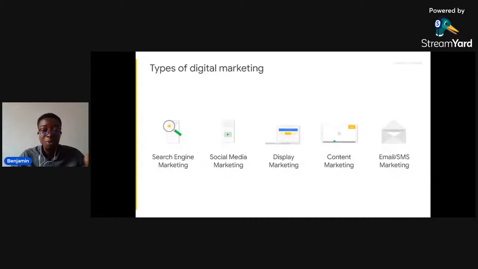We have social media marketing. Social media marketing is what most of you are familiar with, especially for clients or business owners in Ghana. Those who are using Facebook, Twitter, Instagram to market their businesses or their services, that is what we call social media marketing.